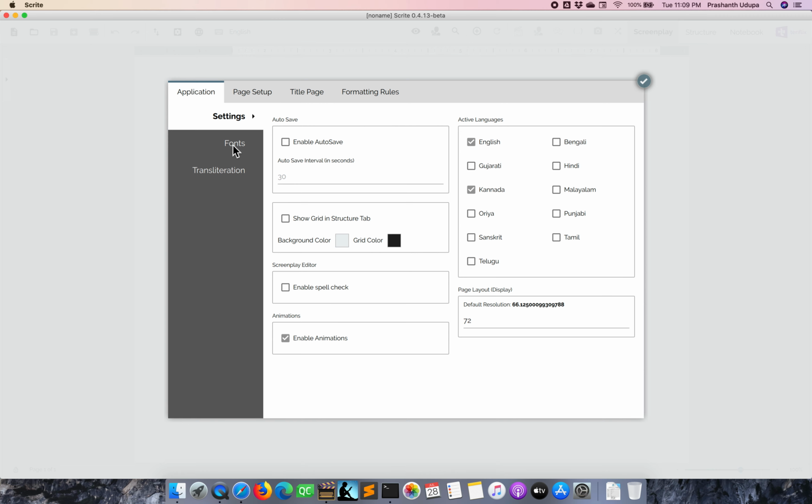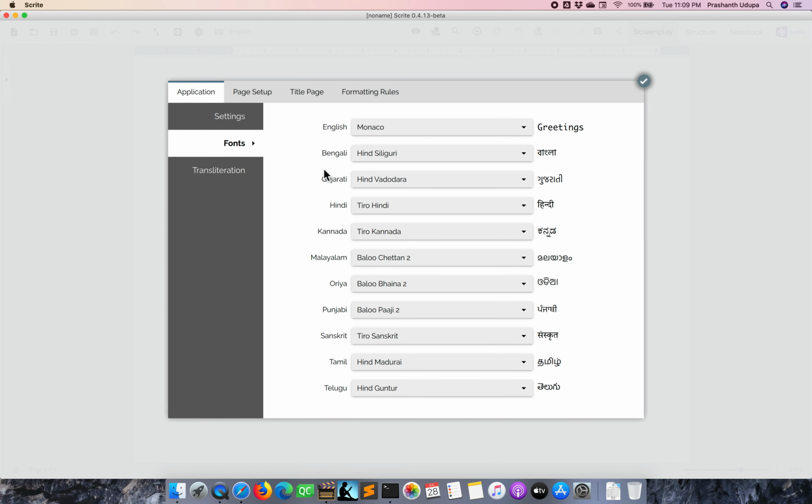So we have a fonts page. In this page, we will be able to associate fonts for specific languages within Scribe. Previously, we would bundle a few default fonts, and those were the only fonts that the users could use. With 0.4.13, they can now assign new fonts for specific languages.